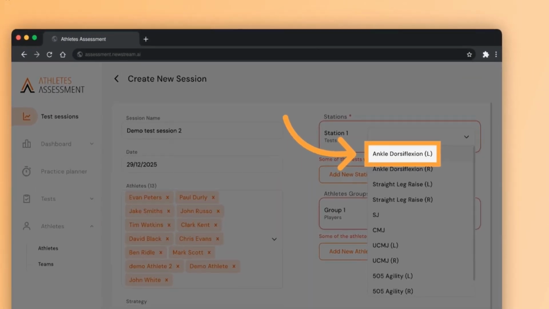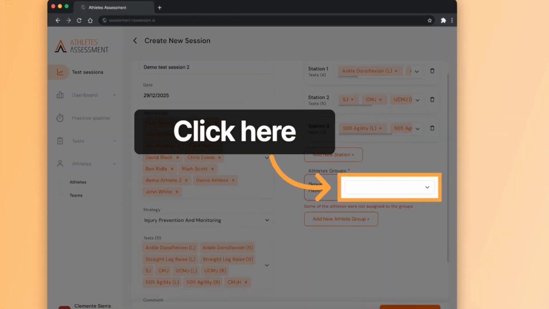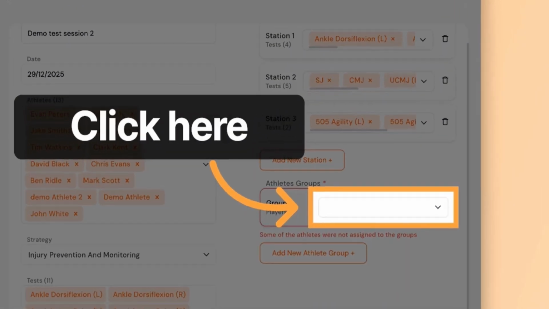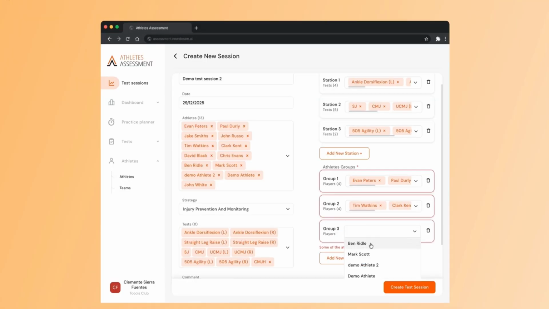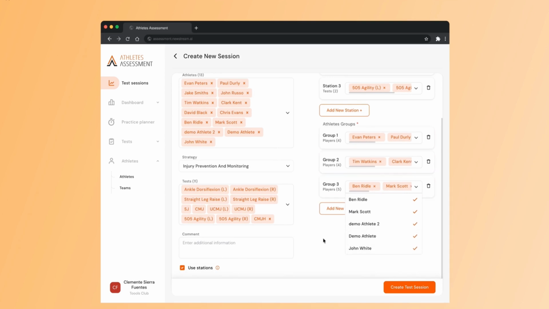First, we must choose and dedicate all the selected tests into each of the stations we are going to create. Once we finish with the station's creation, we can create groups for the athletes. Click here to start adding athletes into groups. And that's it. Once we also selected all the athletes in the session into some of the groups, we are ready to create a test session.